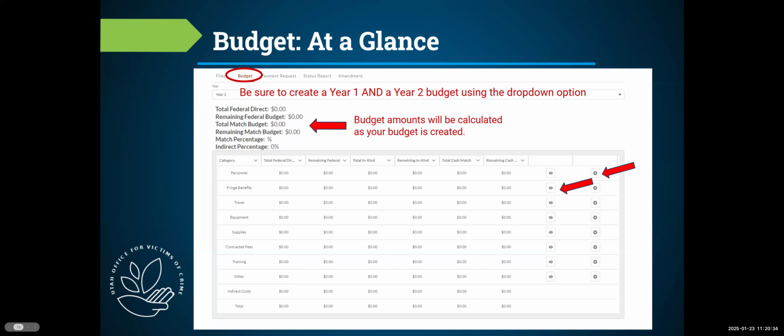With these updates in mind, let's take a look at how you can navigate and enter this information into the GMS. As we look at this image on the budget screen, let me walk you through some key features. First, navigate to the Budget tab in the GMS. Once you're there, use the drop-down option to select the budget year you're working on, either year 1 or year 2. Remember, you'll need to create separate budgets for each year, so be sure to complete both.